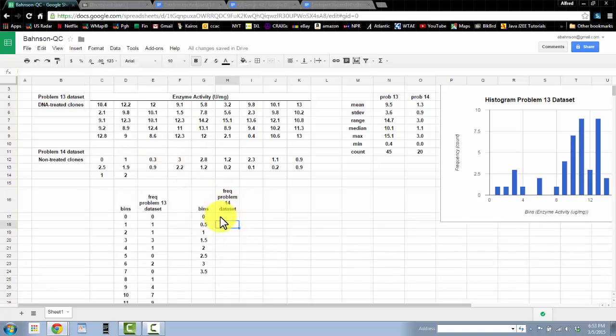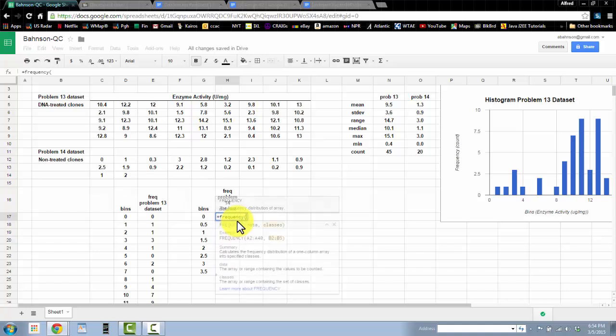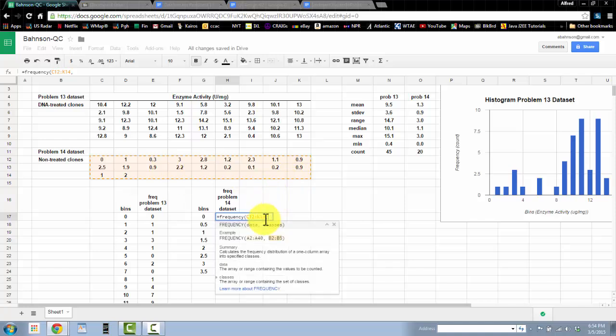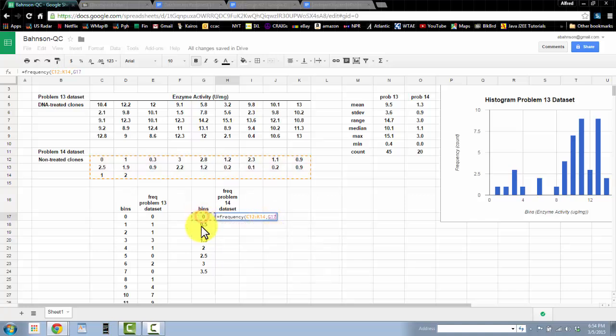Okay, so now we're going to do frequency again. Equals frequency, left parenthesis, give it the data. We only need that. And then add a comma. It's ready for the classes. Give it just the numbers in the bins. Hit enter, and it fills in these frequencies for each bin.